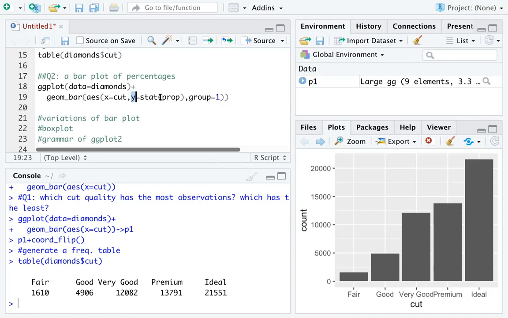So this setup here is that I'm going to draw a bar plot according to the cut variable. And the values I'm using are the proportion numbers. And I set group equals 1 so that the proportion numbers are the exact proportion relative to the other types in this variable.